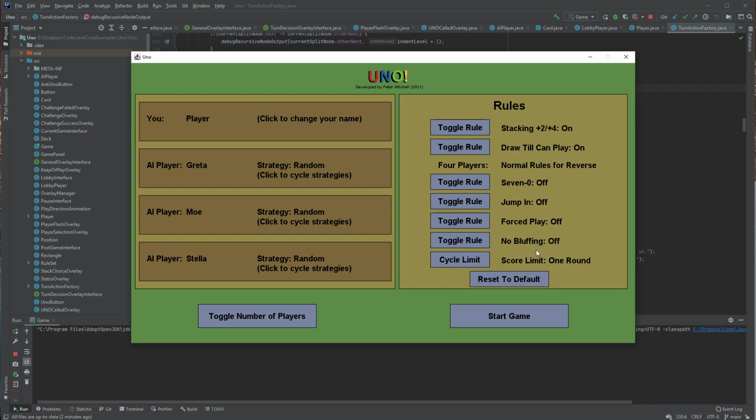The no bluffing rule means that you can't challenge a draw four, and so you always have to draw. But in the case of the regular game, you can challenge, and you can bluff that you've actually got a draw four available to be used when you may not have been allowed to play it.